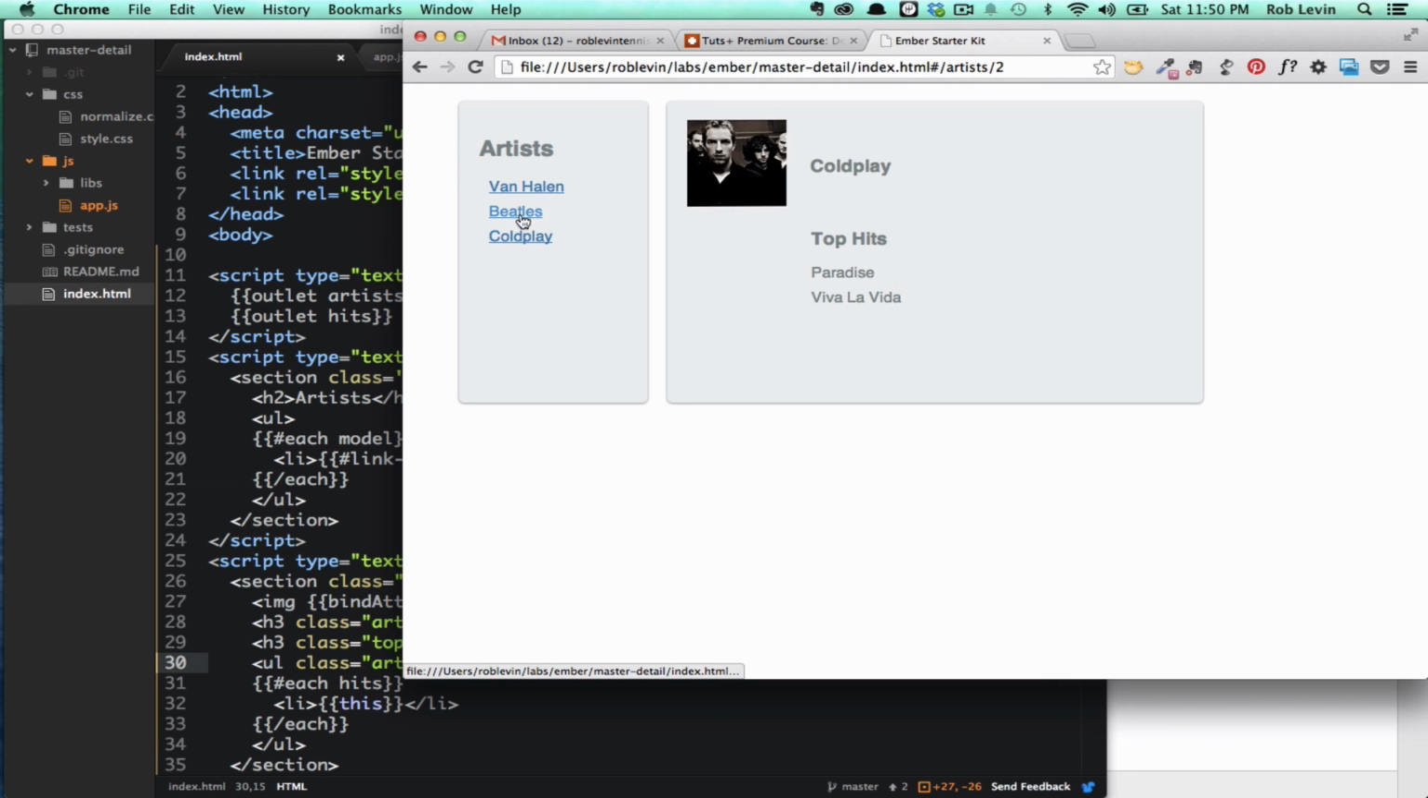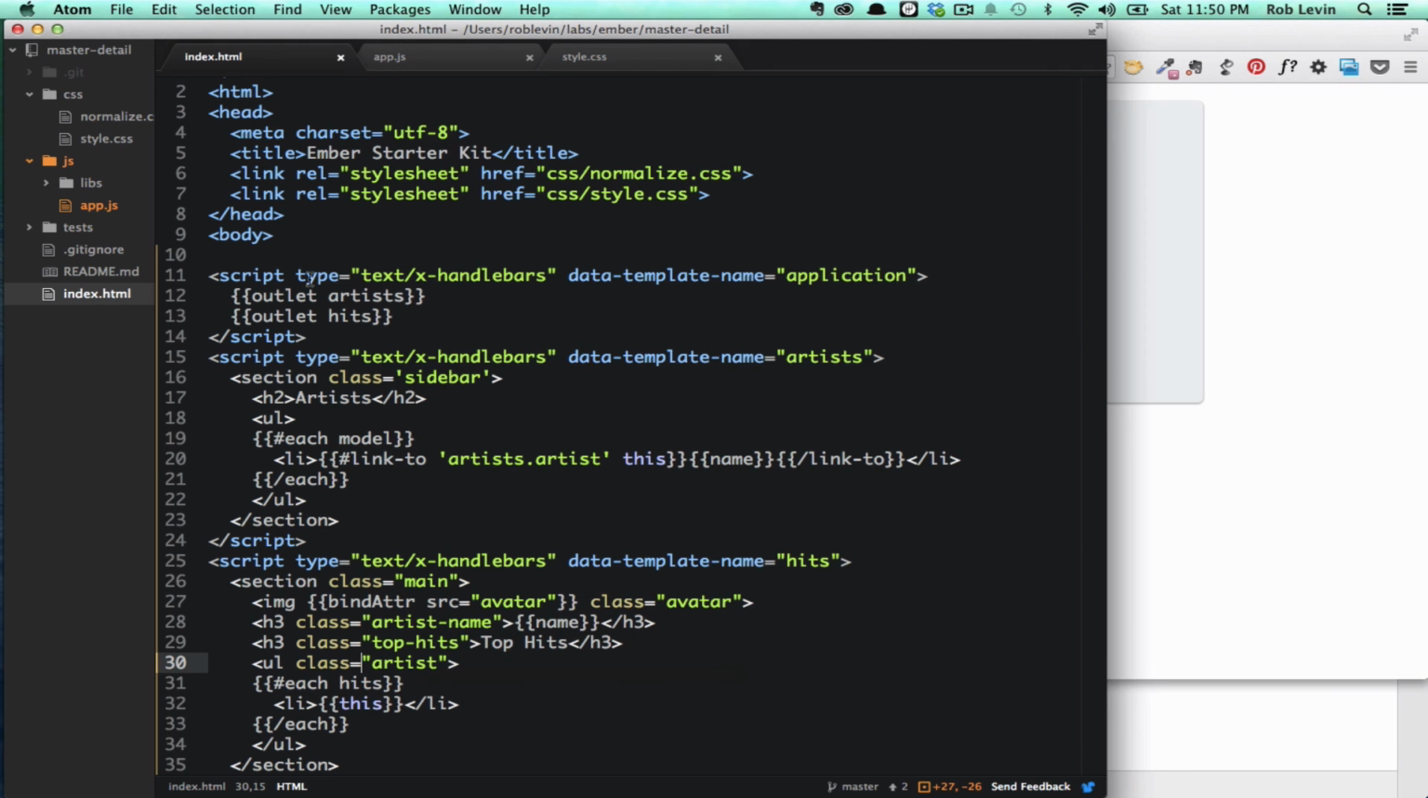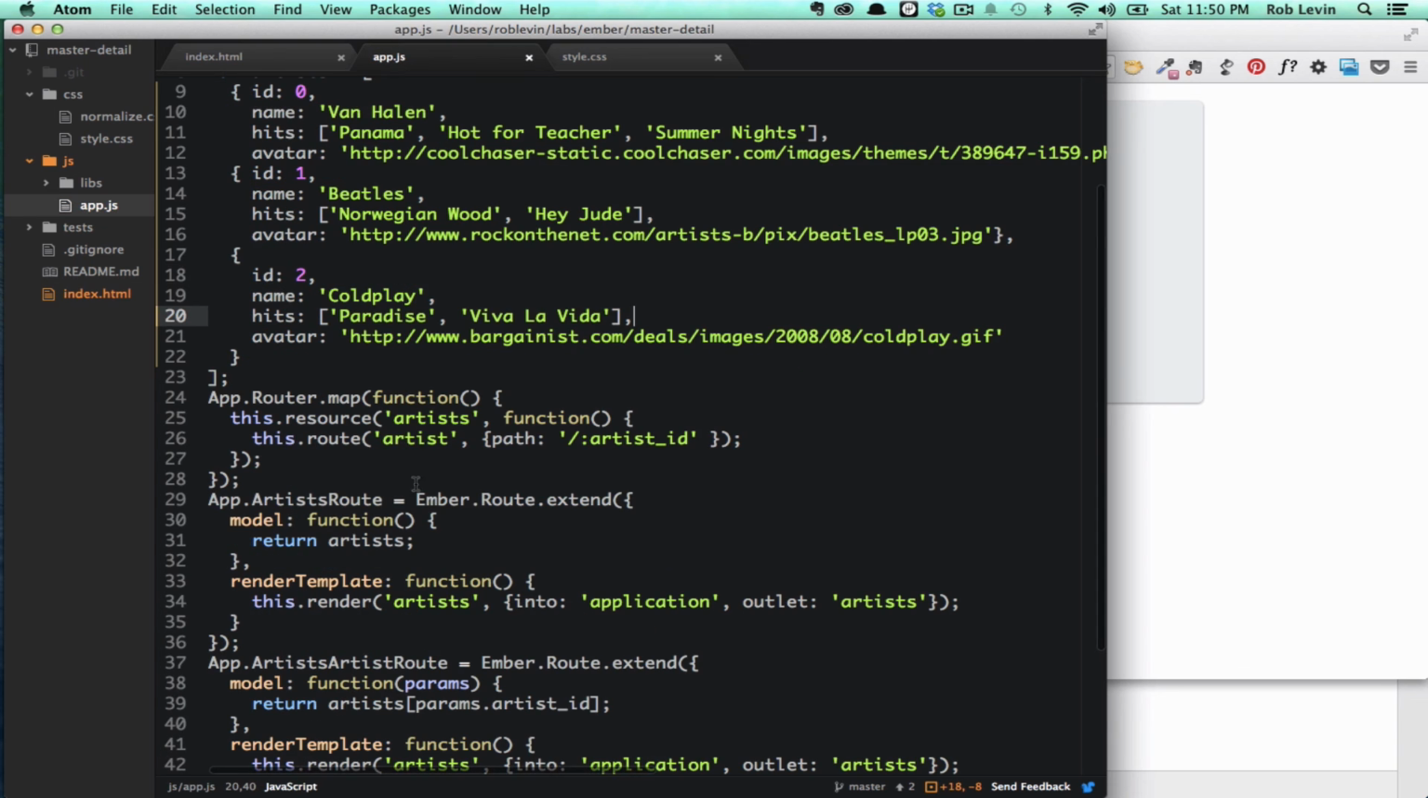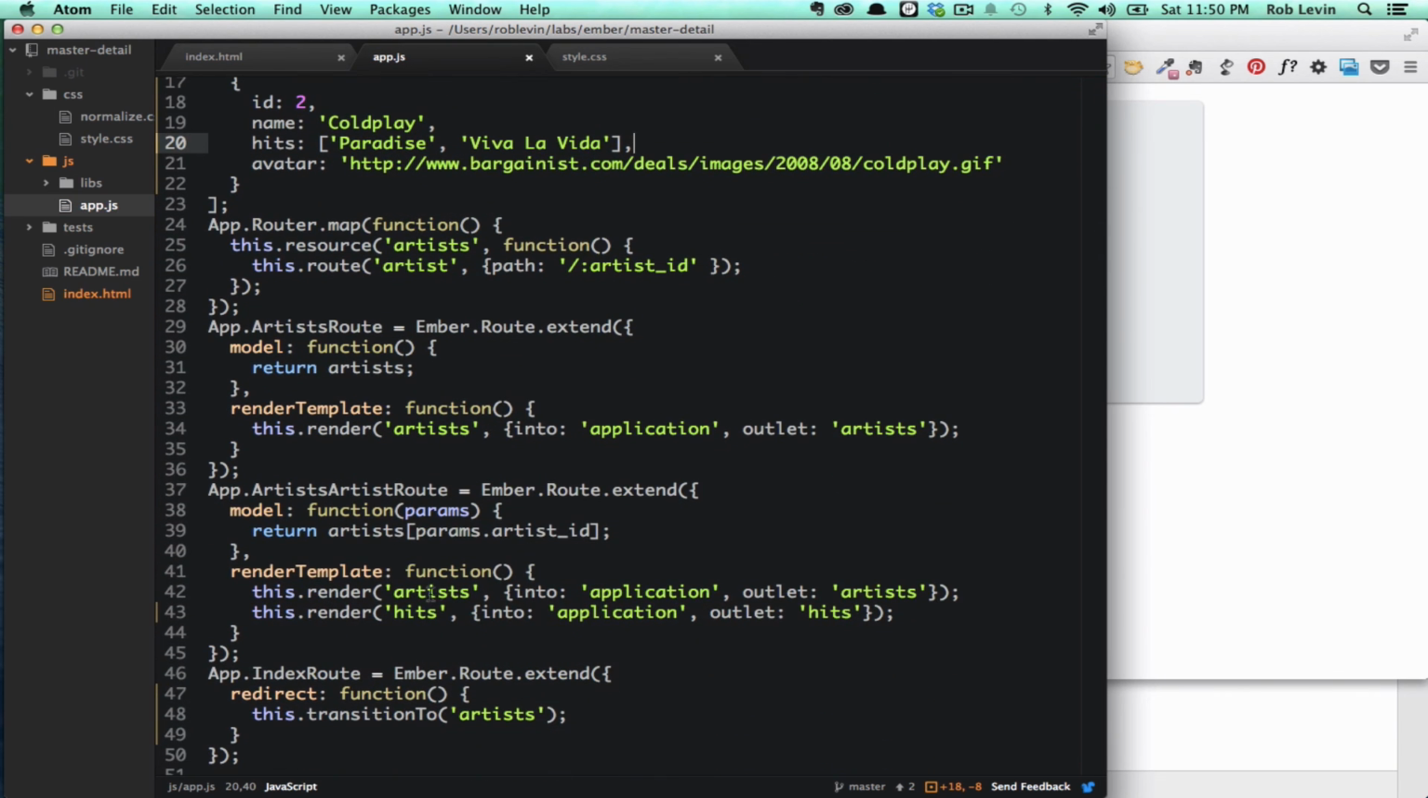We have a little sidebar master detail type of view. Wasn't too terribly painful to do. And we showed an example of using named outlets and plopping those into application, and sort of the render template mechanism that allows you to do that, which we used here and here.